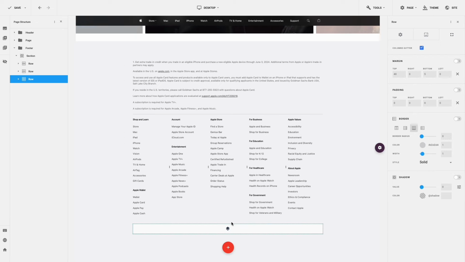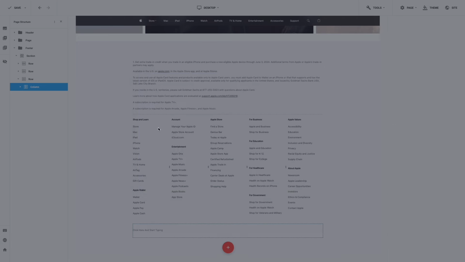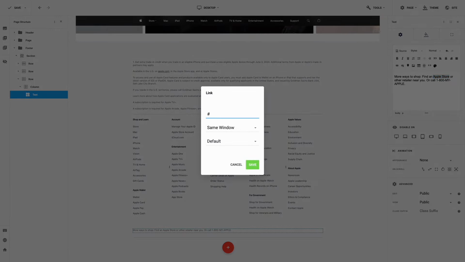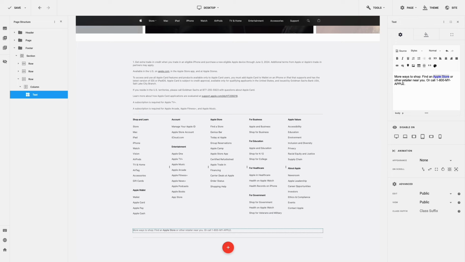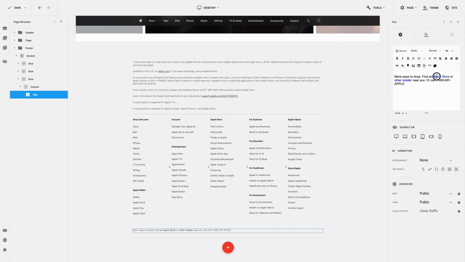Add text plugin to the column. Open Text Editor and replace text. Add links to text. And underline to links. And set primary color for links.